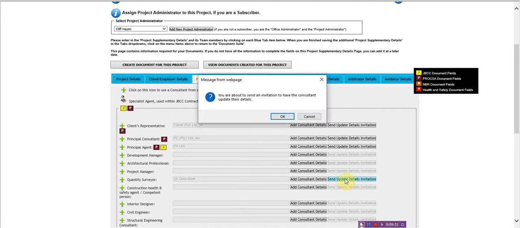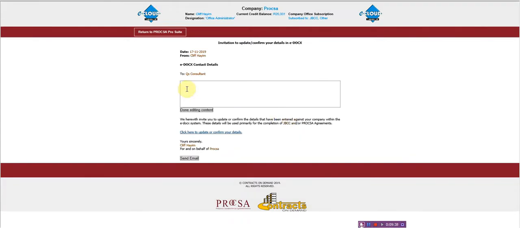So I'm going to do that in this case. You're about to send an invitation to update their details. Click OK. They will now receive an email, and you can just give them a little test message.